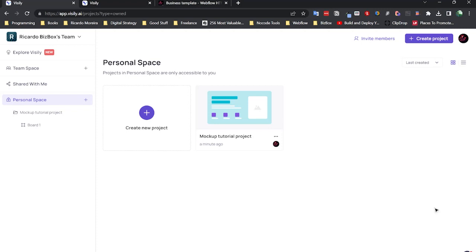Today, the name of the tool is Visily. It's a design tool. I have to say that for now it's for free, so if you want to try it out, now is the best time. On their website, this is the website, but this is already my account. They say that they're going to have a paid plan in the future, but they're still going to have a free plan, I think. But you can try it.